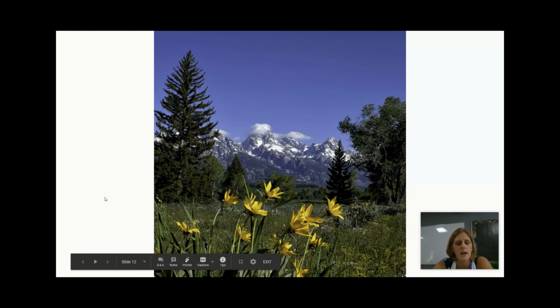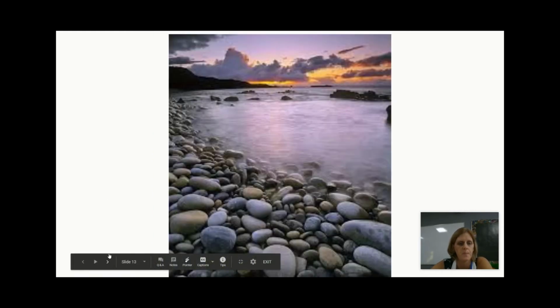Here, you can see that our foreground has flowers. Our middle ground is these trees, which are a little ways away. And then way in the background, we see our mountains. Here we've got stones in the foreground. In our middle ground, we've got the lake. And in the background, we have mountains and clouds.